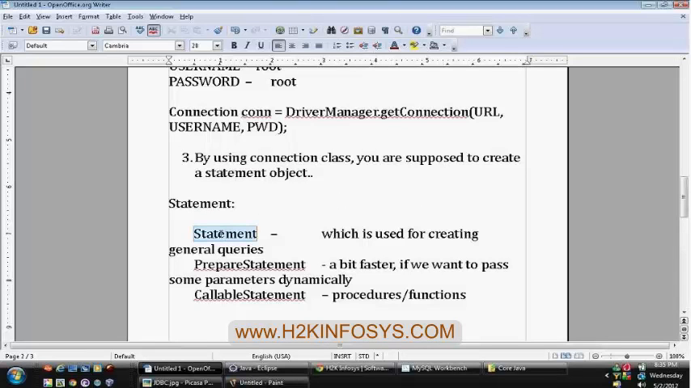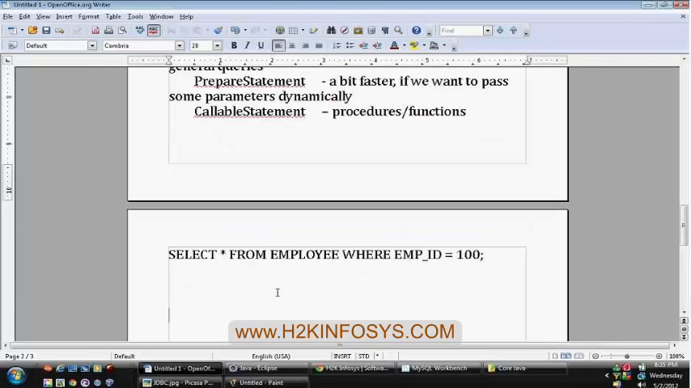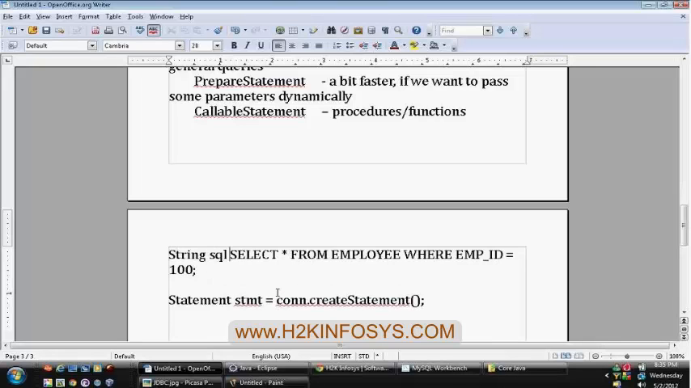So whatever the object that you want to create, you are supposed to ask the connection, just like interlinking between the classes or interfaces. So you need to ask the connection object. You have created a connection object, call a method called create statement, which will provide you the statement object. So this is our SQL. In terms of our Java language, this is our SQL, which we want to execute with respect to our connection.